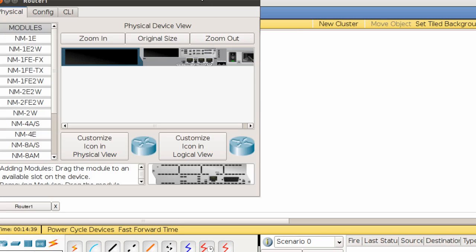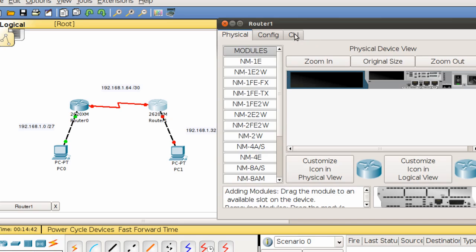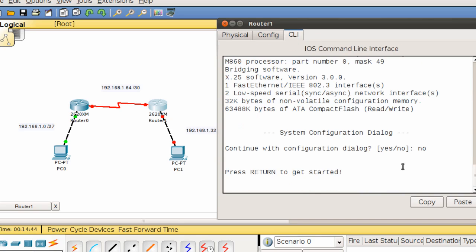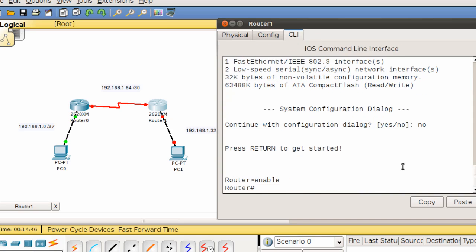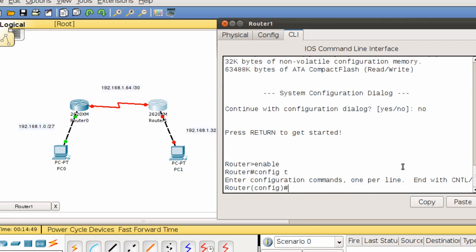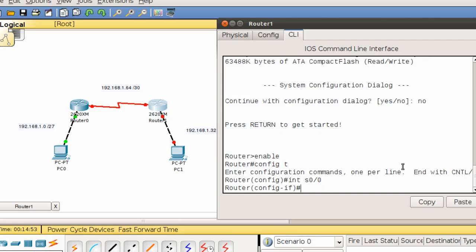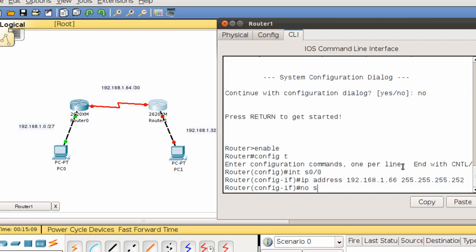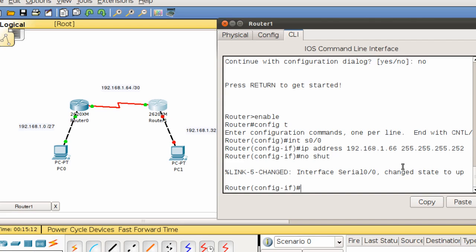So I'm going to go ahead and click on my other router. I'm going to go to my command line interface, say no. I'm going to say enable. So then I'm going to do config T. I'm going to go into my interface serial 0/0. I'm going to give it my IP address. So IP address 192.168.1. And 65 is taken, so 66. And the 255.255.255.252. Do a no shut. And that brings it up.